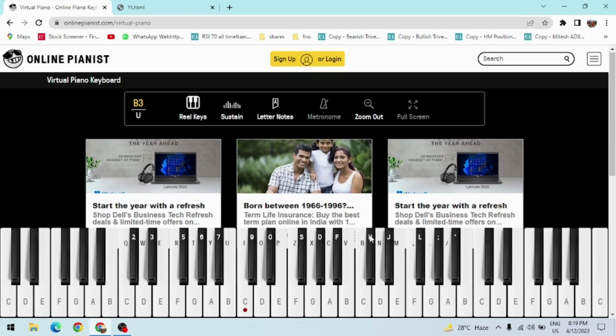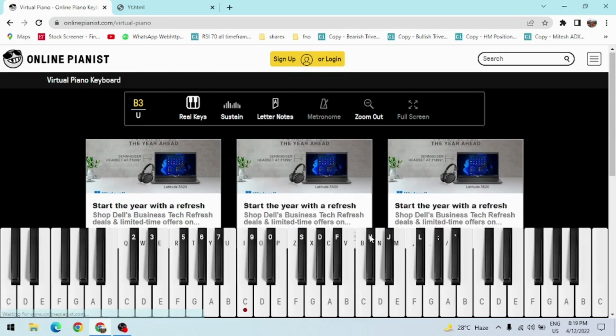So guys, today I'm going to show you how to play हर घड़ी बदल रही है on piano slash synthesizer slash keyboard. So without further ado, let's hop straight into it.